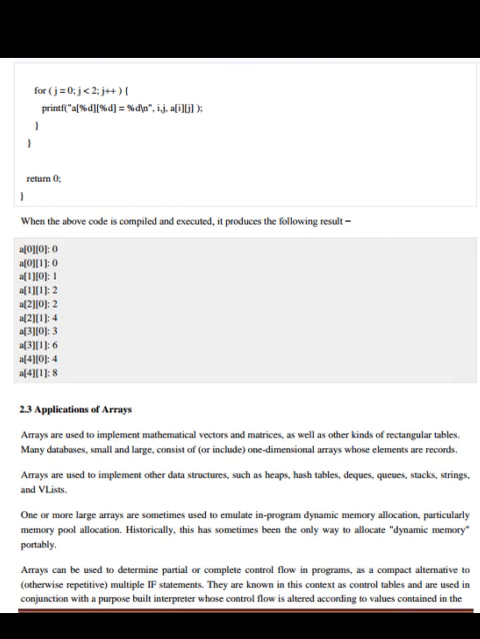Arrays can be used to determine partial or complete control flow in programs as a compact alternative to otherwise repetitive multiple if statements. They are known in this context as control tables and are used in conjunction with a purpose-built interpreter whose control flow is altered according to the values contained in the array.